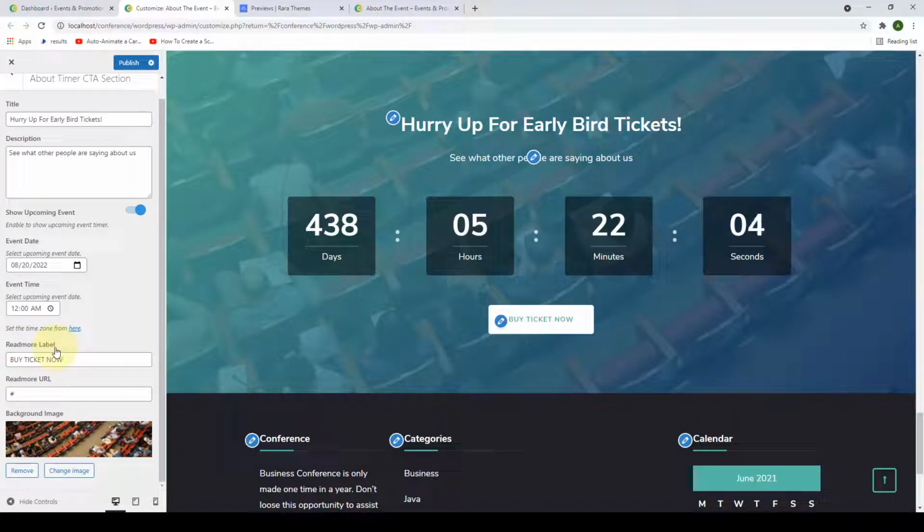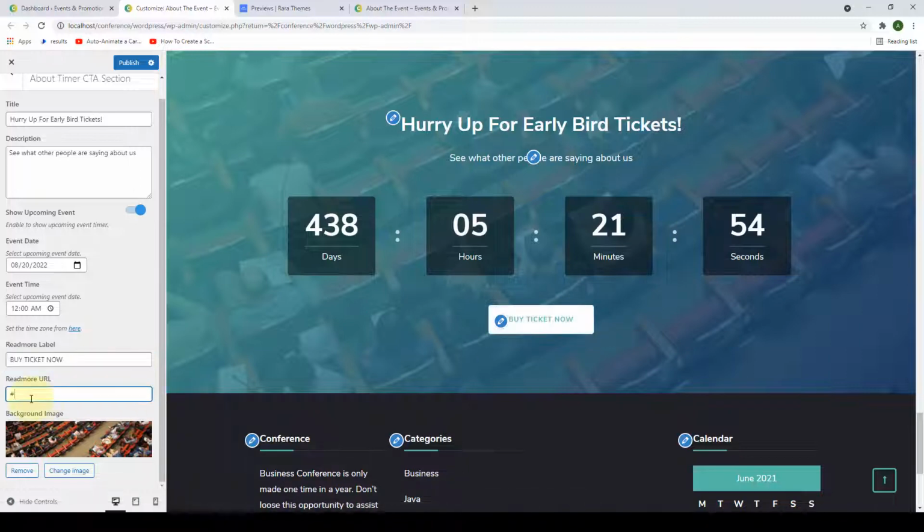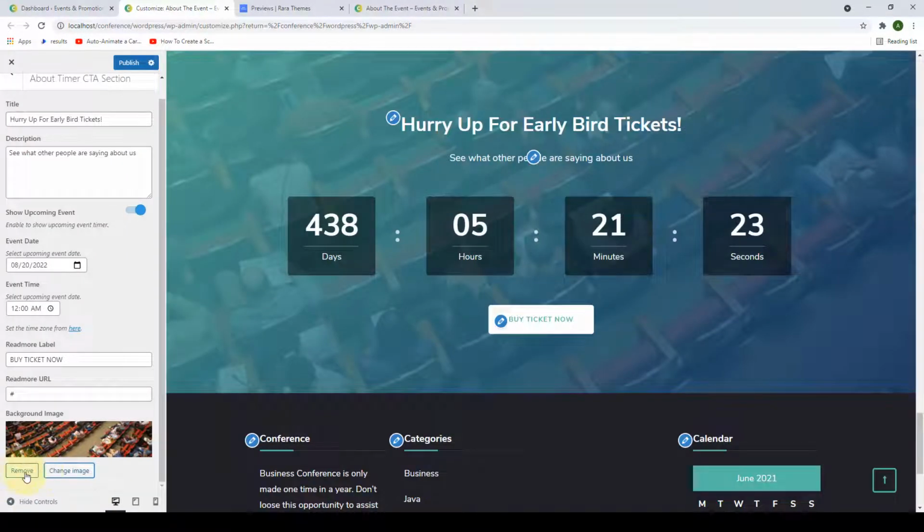Then finally for the Read More label, again, you can remove the Read More label that is already here, then add in the label of your choice which will display on your Read More button. Inside of the Read More URL, you have to add in the link to the page or the post where you want your visitors to land on when they click on this button. Also, you can set the time zone by clicking on this link here. If you wish to remove the background image that is showing by default, you have to click on Change Image, then select the image of your choice, or you can simply click on Remove to make the background image disappear.